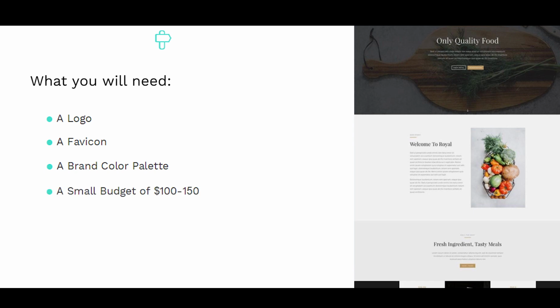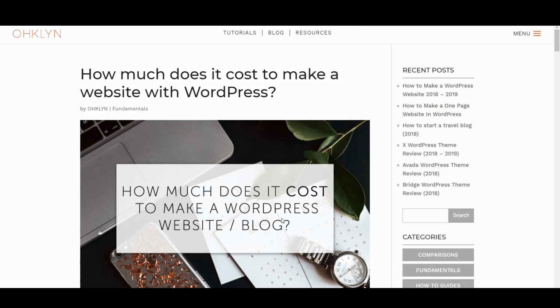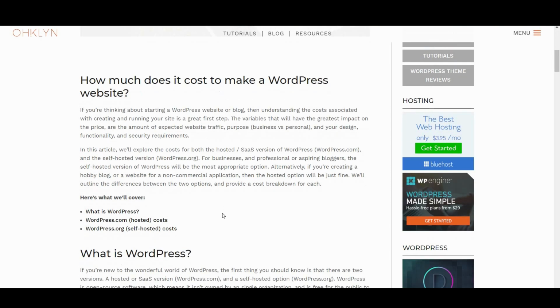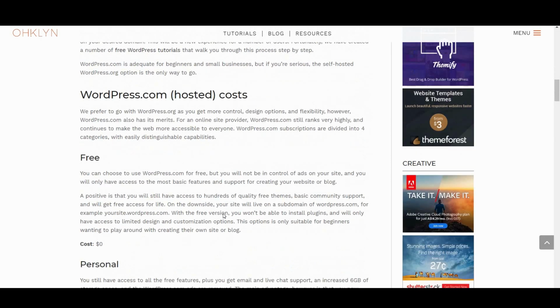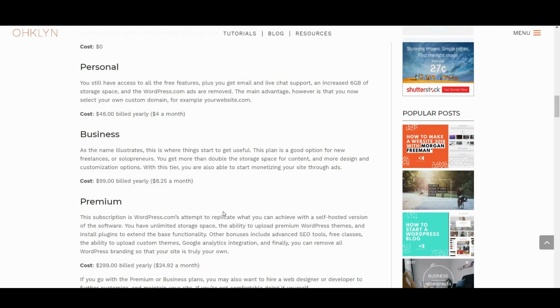A small budget of $100 to $150. This will fund the cost of your domain, hosting, premium WordPress theme, images if required. If you want to hire a designer to create some of your branding assets, it may be up to $300. We have created an article that details the expenses you will face as you build your website or blog in this article on the Oakland blog.